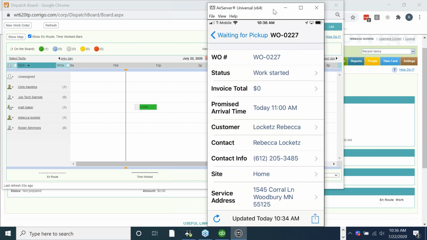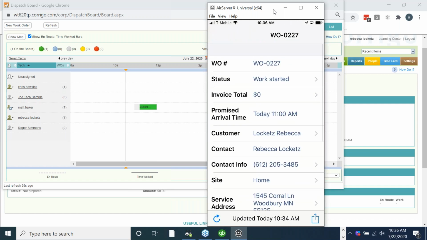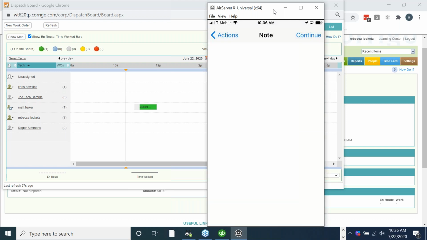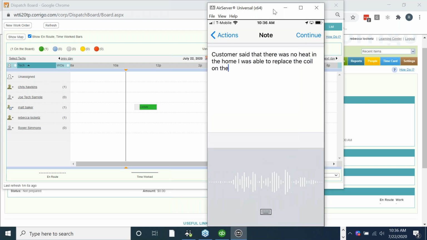So I am going to go ahead and complete this job and make a voice to text note here. Customer said that there was no heat in the home. I was able to replace the coil on the back of the furnace, and now they have heat. I was on site for 2 hours, and I used 1 coil.